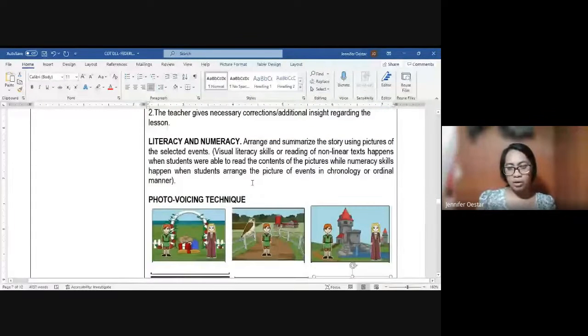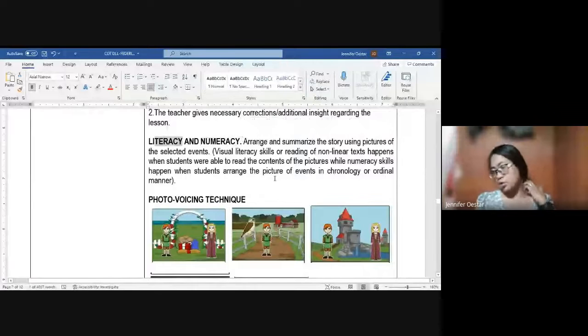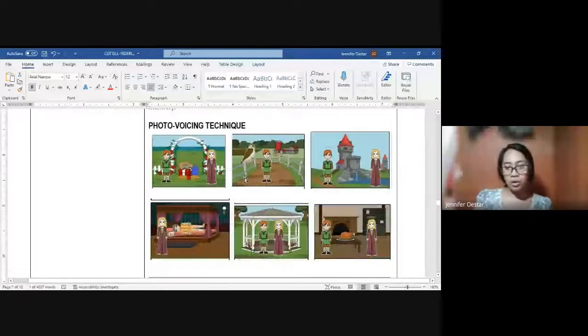So, ano doon? Numeracy sa pag-arrange. Literacy sa inyong how you understand it. So, arrange and summarize the story using pictures of selected events. Visual literacy skills on reading or linear text happens when students were able to read the contents of the pictures, while numeracy skills happen when the students arrange the pictures of events in chronology or ordinal manner. So ito yon, photo voicing technique yung ginamit ko, through picture, storytelling through picture.